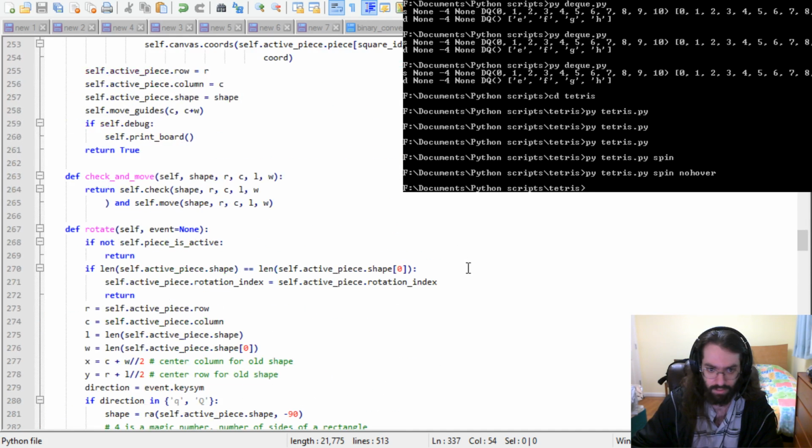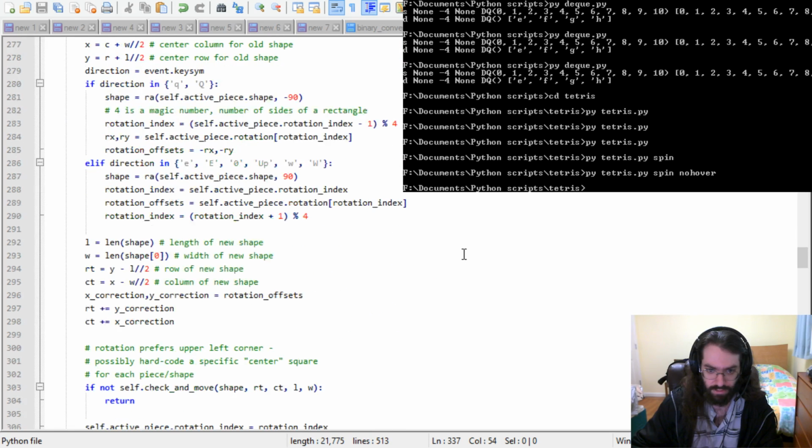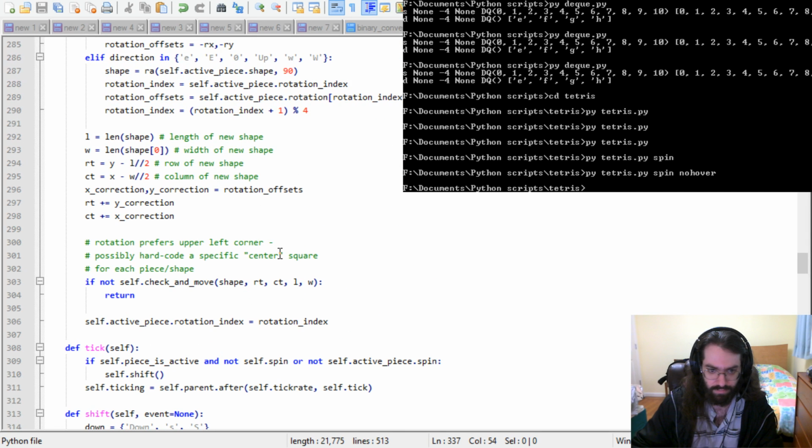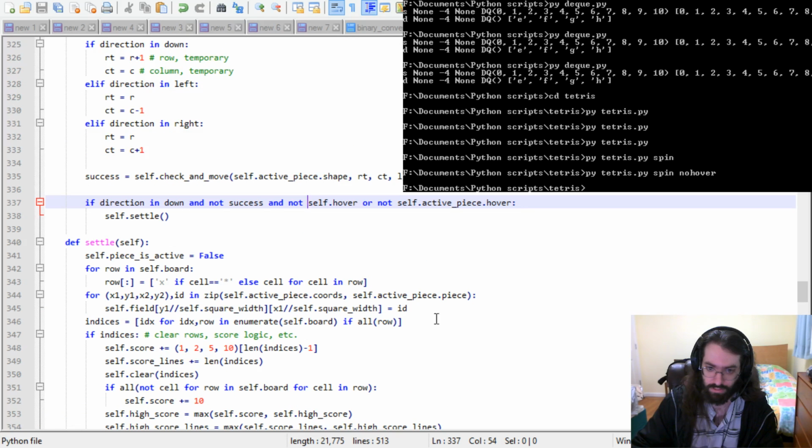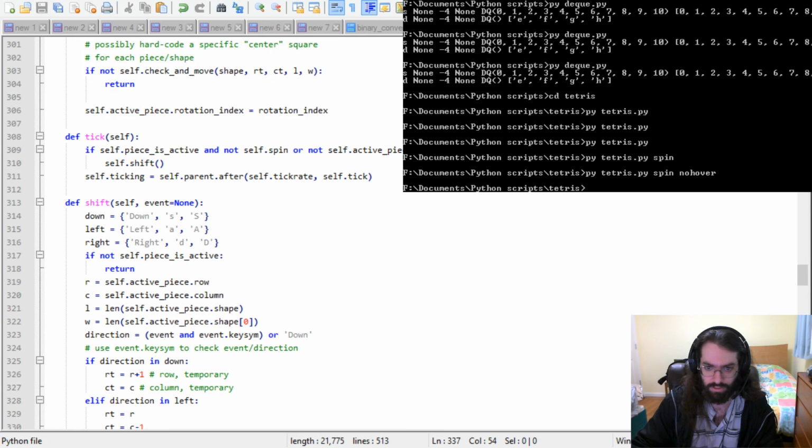And what did I do for rotate? No, it was in tick. And either that feature is off, or we're not doing it. Feature is off, or we're not doing it. What did I do wrong here? Because it settled immediately, so that's bad.